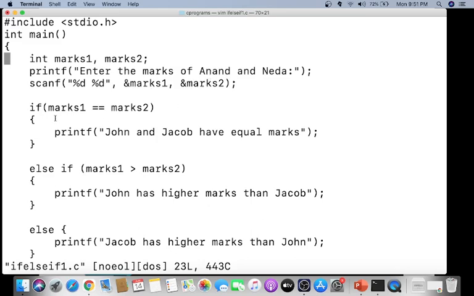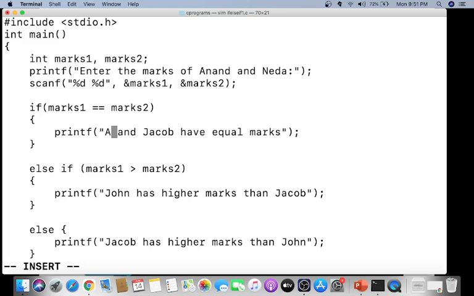Then we will compare if marks 1 equals marks 2, whether both the marks are the same. If it is the same, then we will print. Okay, I'll change the names here. Even though I have changed the names above, I forgot to change it here. So I will mention that Anand and Neda have equal marks. Then, if they do not have equal marks, we will check whether marks 1 is greater than marks 2.